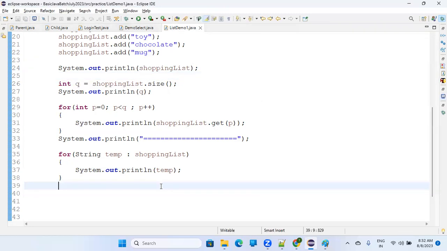Now we will do update, delete, change something. That we will do.